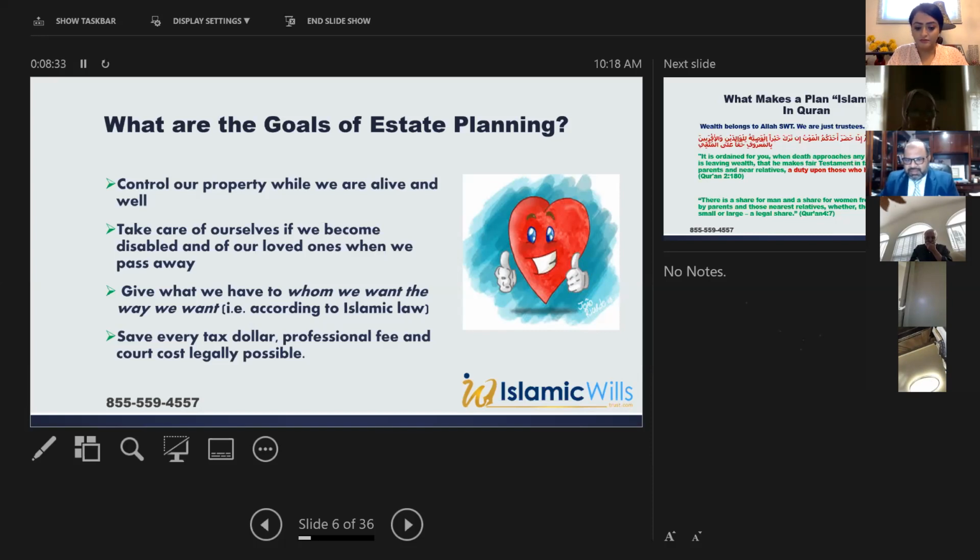Save every single tax dollar, professional fees, and possibly court and legal costs, all legally. If you do proper estate planning, you can avoid probate, you can avoid executor costs, and you can avoid a lot of expensive court fees and legal fees, just by having your estate planning done.